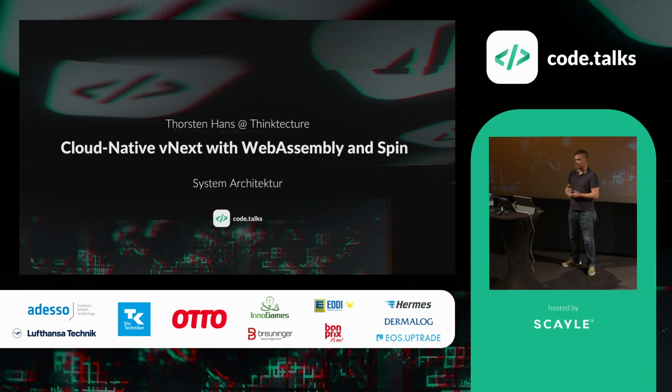I want to talk to you about cloud-native vNext with WebAssembly and Spin. Obviously, the title is a little bit catchy, but with WebAssembly and Spin, what we will see today is how we can take several parts of a bigger or broader system and use a different approach in contrast to, let's say, container technologies and so on to run cloud-native applications.